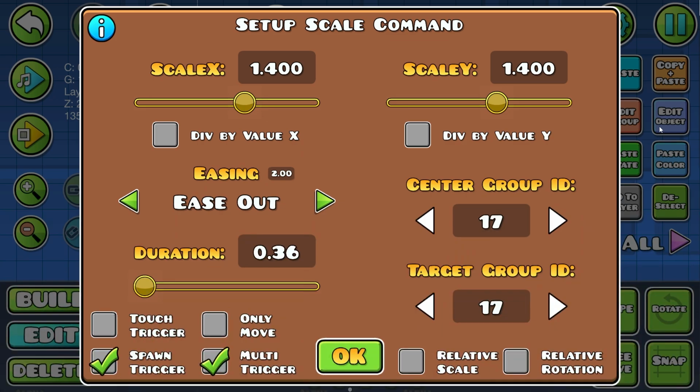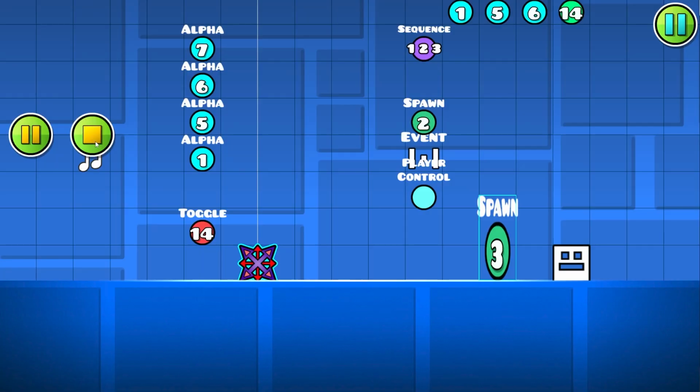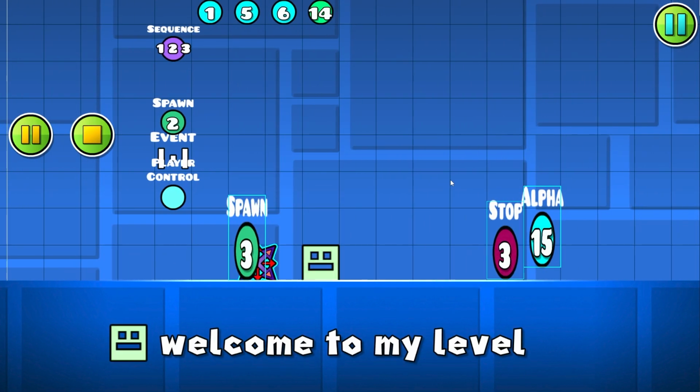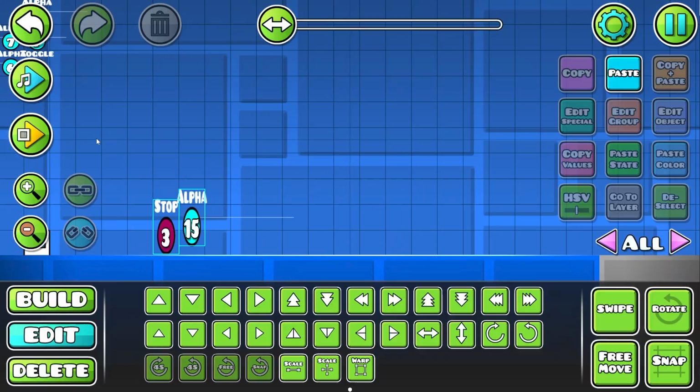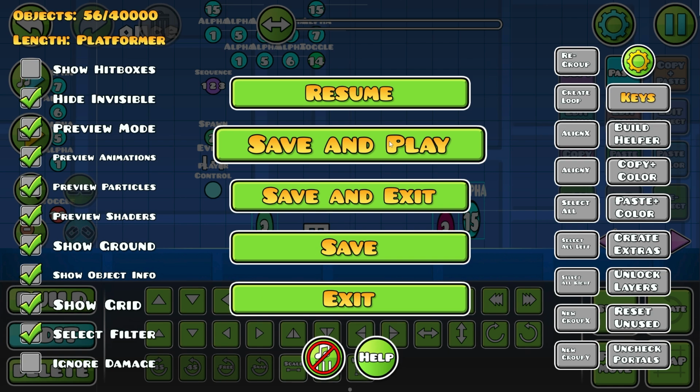And then we want to copy and paste that one as well, and make it divide by value, ease out, and then kind of like that. This should do the job. And then it scales up, which is kind of cool. Have fun. Very nice. And yeah, that's our text on the screen done.